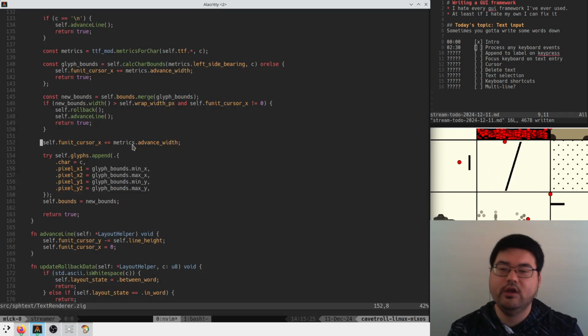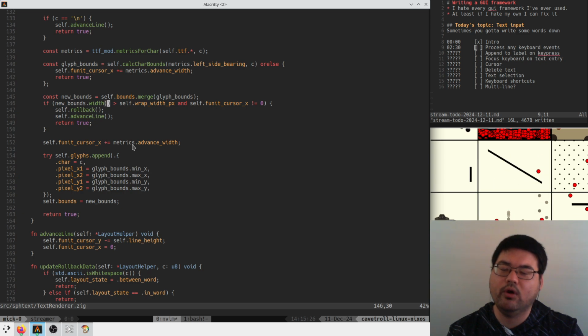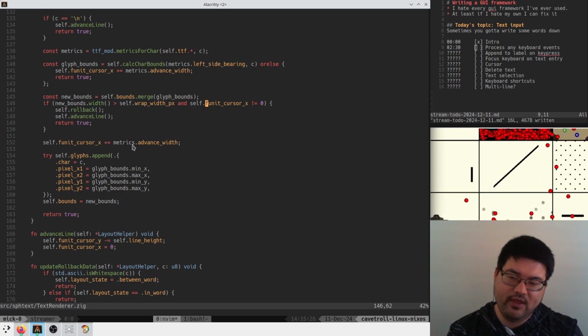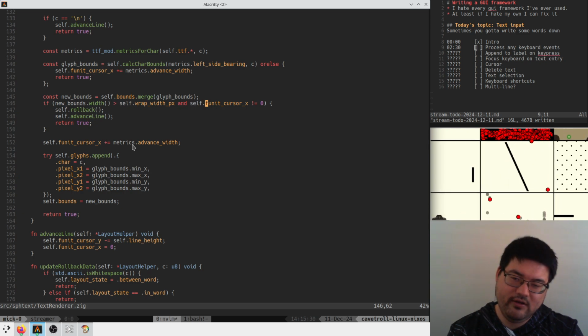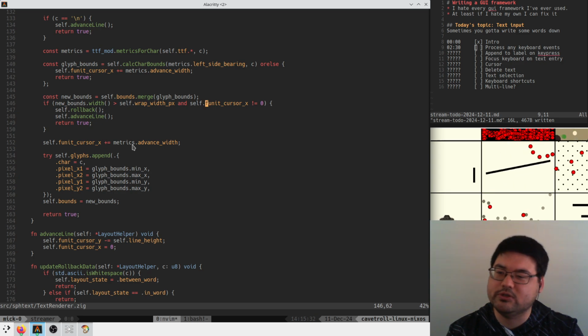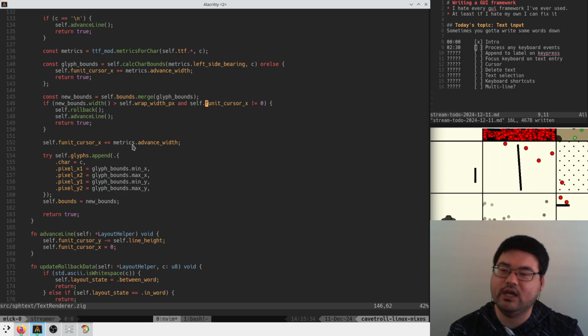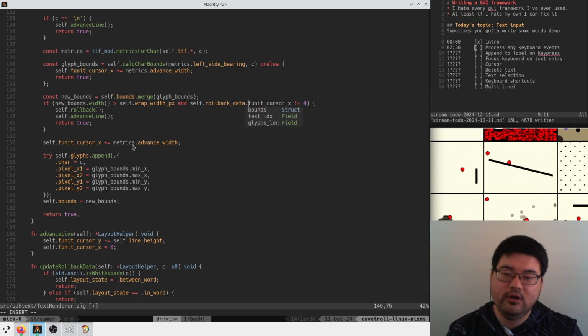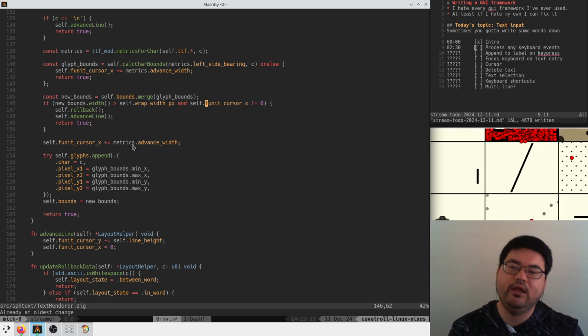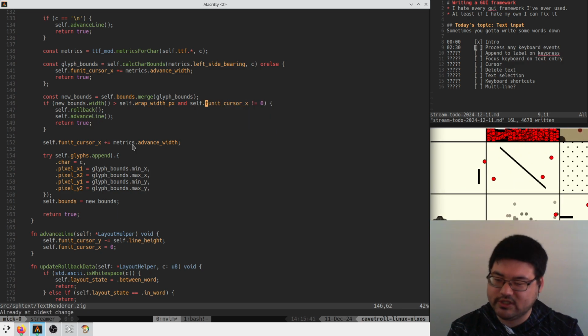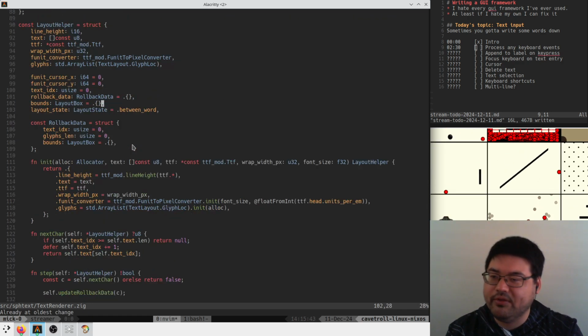Oh, of course. We're advancing through the word and then hitting the end of the line, the cursor is moving as we change the word. So we actually want to check the rollback data. We need to check if the word starts at the beginning of the line, which we are not tracking right now. That's easy to fix.